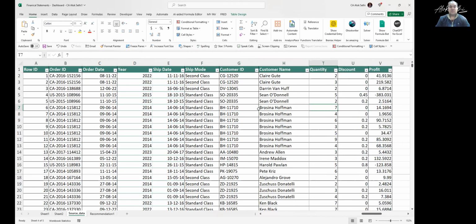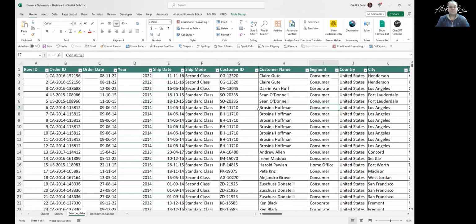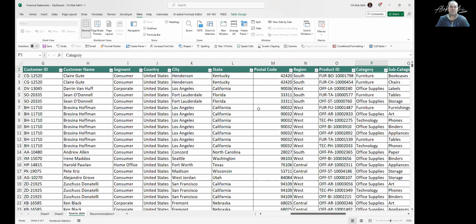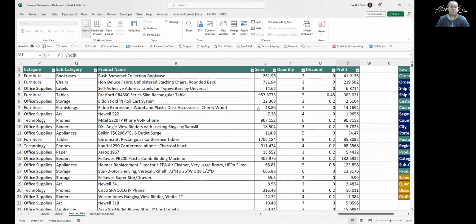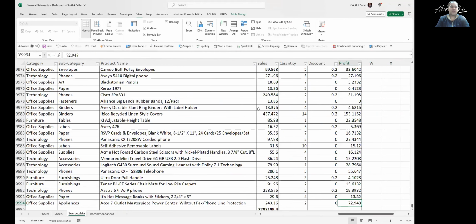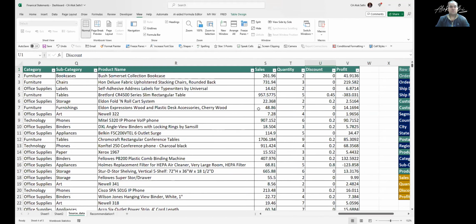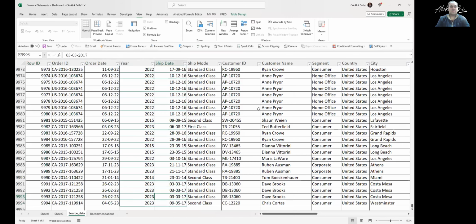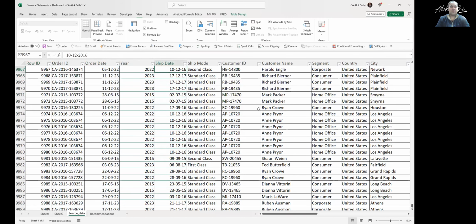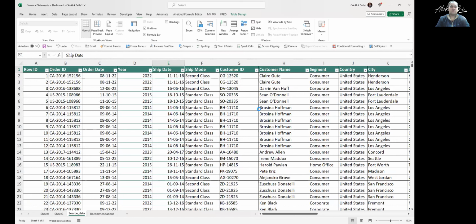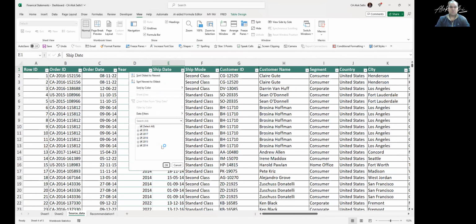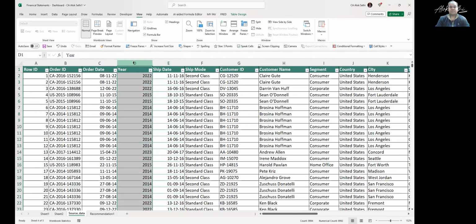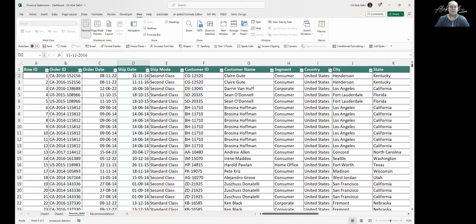If you see, it has 21 to 24 columns and 9,995 rows. So it's a huge data and the data is spread across 4 years, from 2014 to 2018. These are the different years that we have in the data.